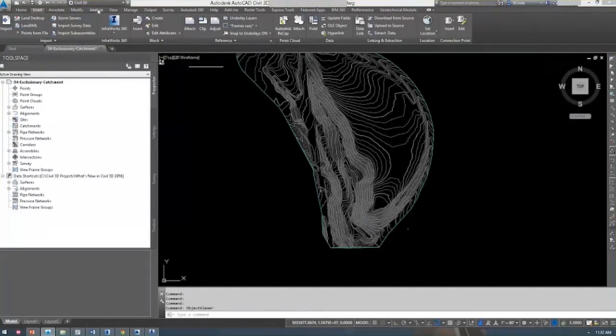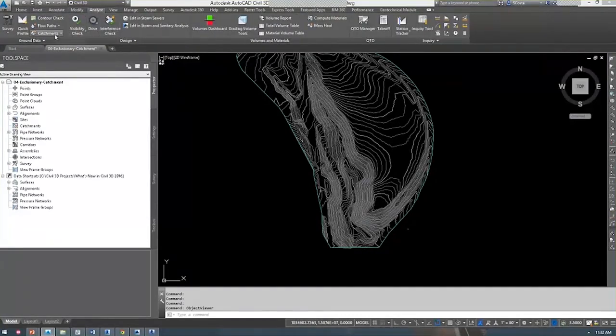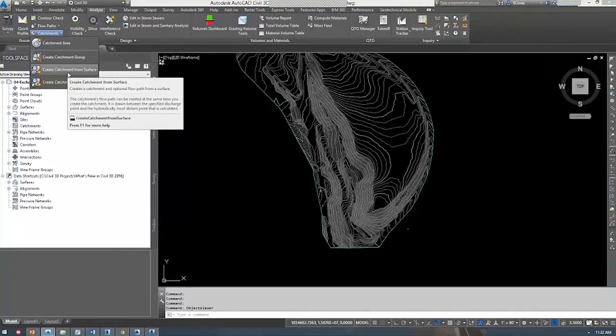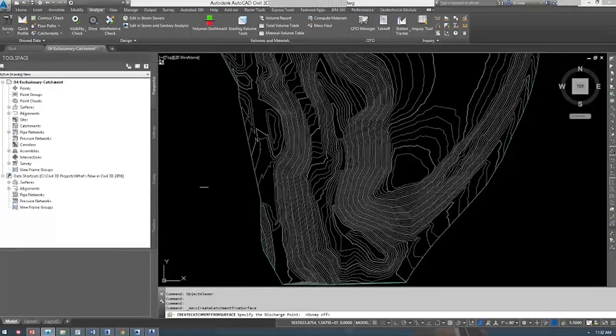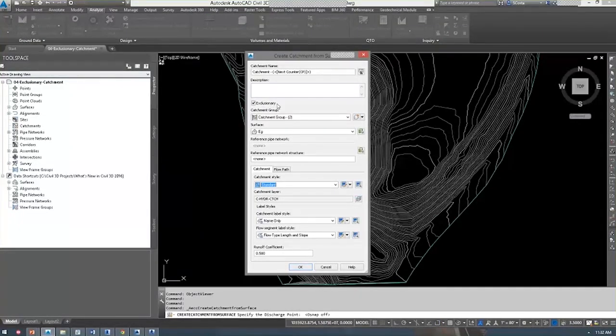And you'll see that if I go to my Analyze tab in Civil 3D, I can go ahead and choose catchments. Again, this is not anything new, but if I select Create Catchment from Surface and choose a discharge point, let's just say somewhere down there, you'll see that now there's a little checkbox for exclusionary catchments. So I'm going to call this overall catchment. And I'm going to give a name, area and properties, and a flow length label style for this, and I'll leave all the rest of the defaults the same.